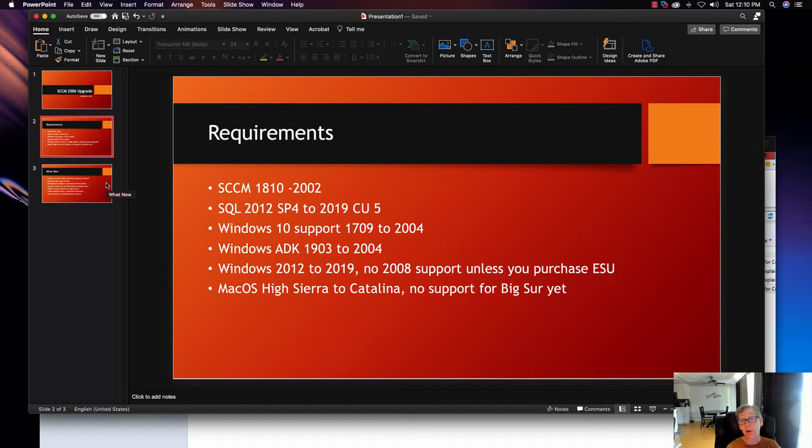And then you can still support Mac OS High Sierra to Catalina. There's no support for Big Sur yet, so I didn't see any.